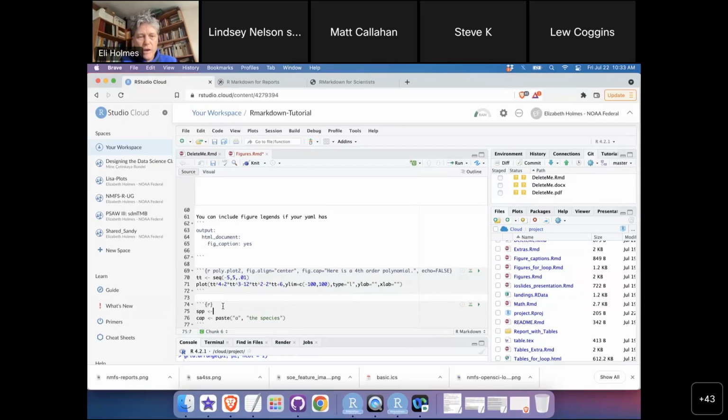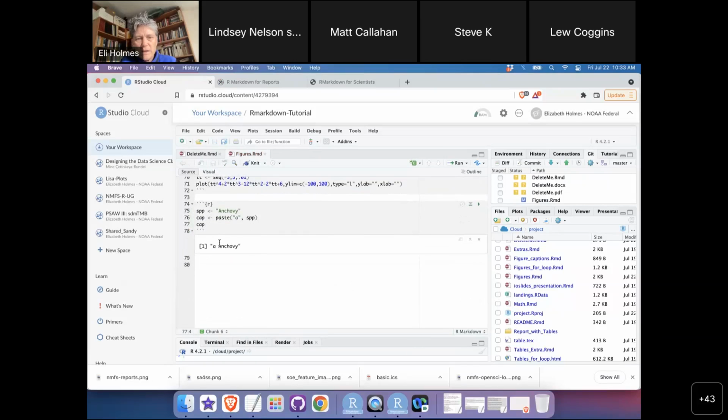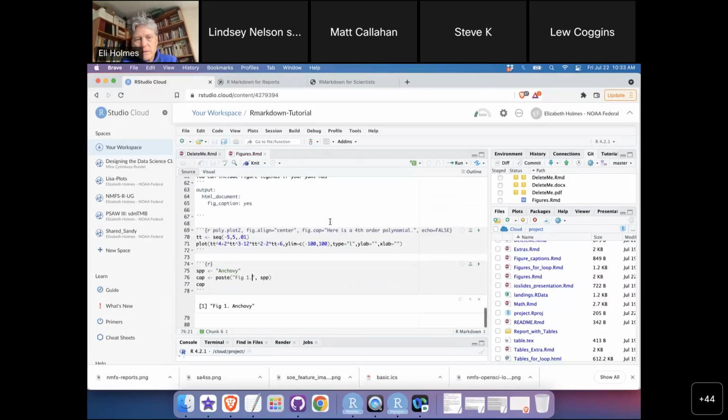So, maybe we have our species defined somewhere, and now we're going to be creating this caption dynamically in some other code. So we might do something like that. We might have that code, say, in a function or somewhere up in the document, and so we can create these captions dynamically here. And then when we have our figure, we don't have to pass in text.